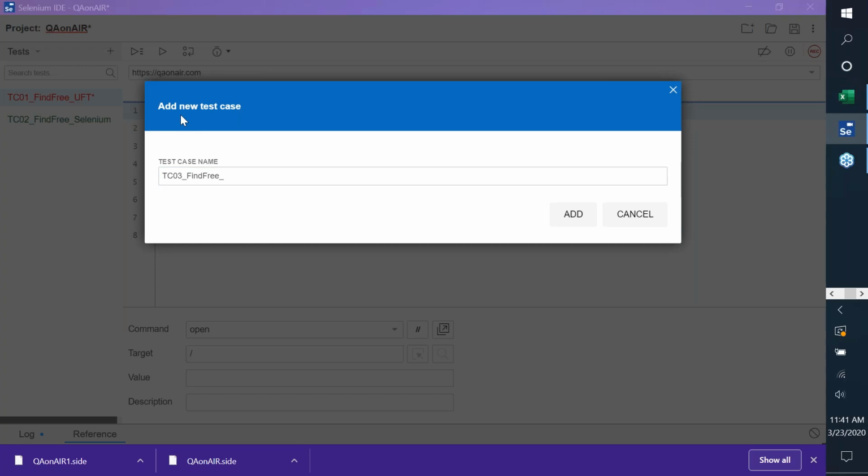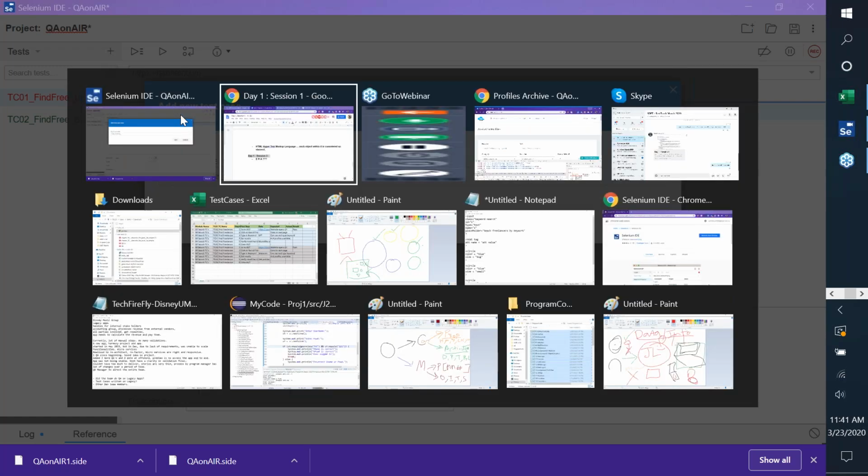Free underscore skill that we remember. So here, what does it see here?